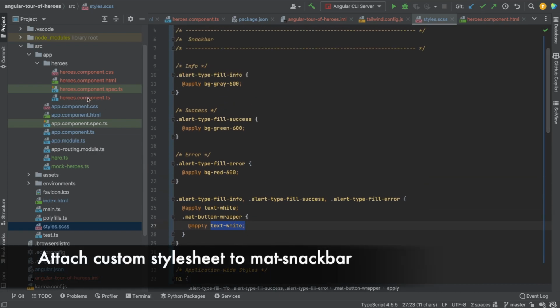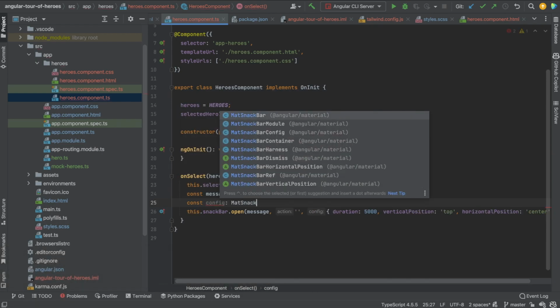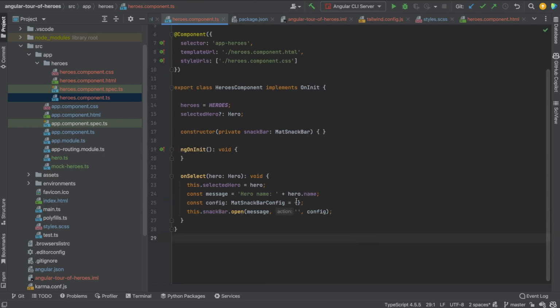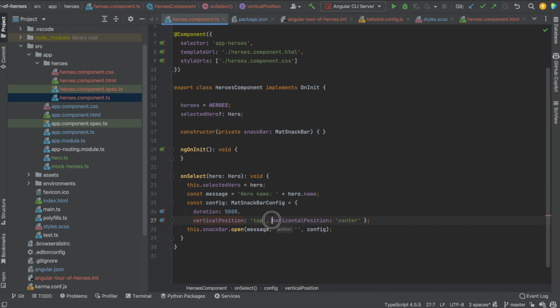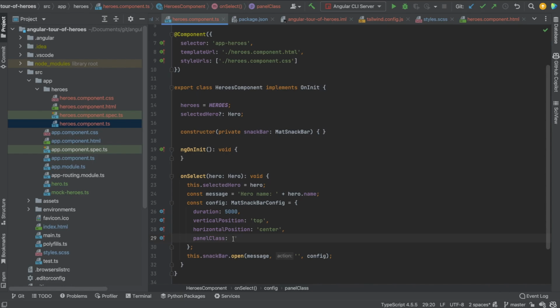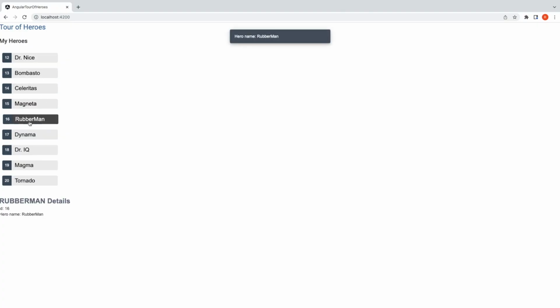Let's go back to the heroes component and create a variable that will hold the config parameters. I will add the panelClass parameter to the config, which allows me to specify a custom style sheet to apply to the snackbar container. I will change duration from 5000 to 50,000 milliseconds to be able to adjust the CSS in the DevTools on the browser. Let's head over to the browser and see the result.